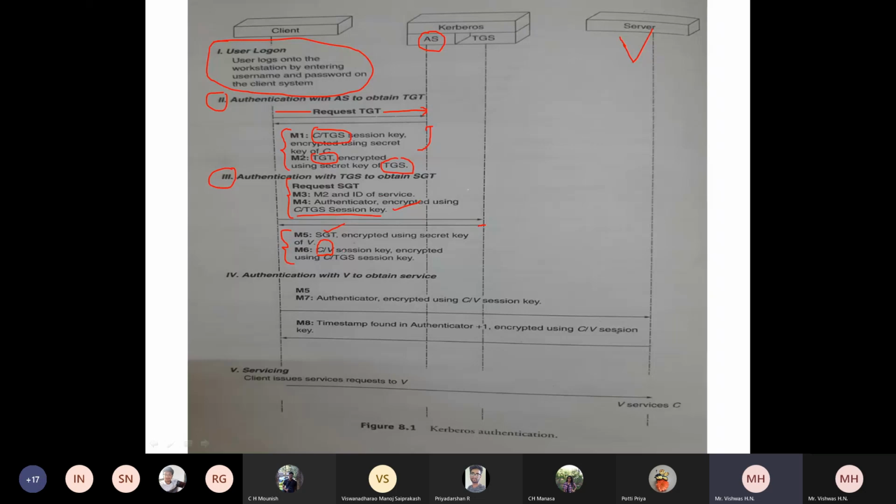A session key generated by the TGS for communication between client and server is encrypted using the C-TGS session key, which is already generated by the AS, and both client and TGS have it. Is that clear? So M5 and M6 will be communicated from the TGS to the client. Now the client has the ticket to reach the actual server, that is the service granting ticket, which will be sent as it is by the client.